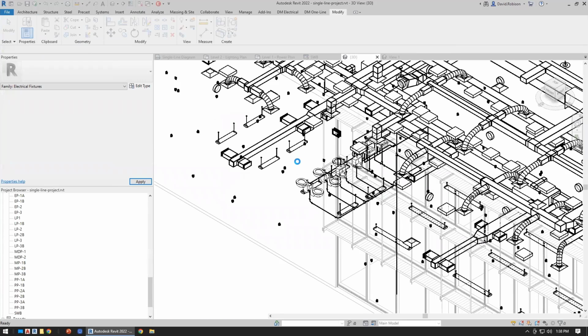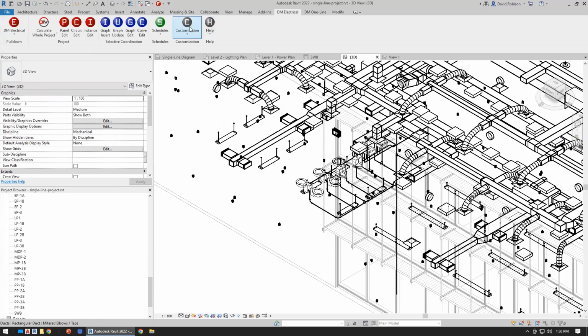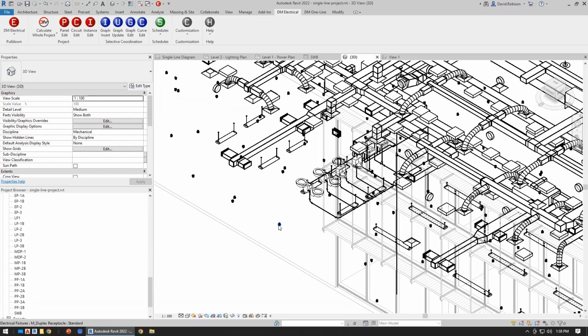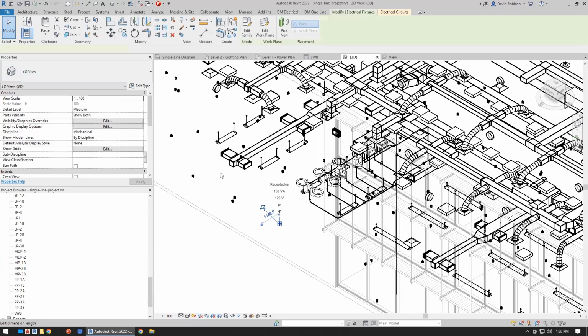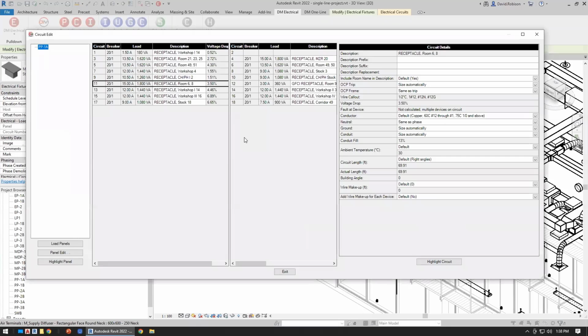and get that pulled into our Revit project here. I'm going to check my customization and make sure we're using our Design Master circuit descriptions. We are. So under options, we have the circuit description using the Design Master ones. So those changes are going to get seen. And now if I select this receptacle and run circuit edit, it'll pull it up in the circuiting dialog. And you can see that that circuit description is now being filled in here based upon that receptacle.